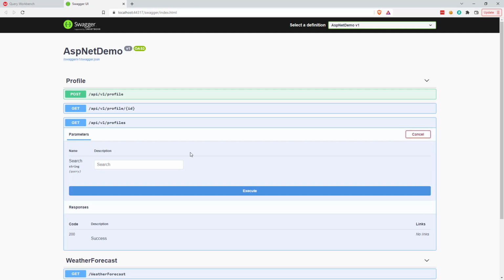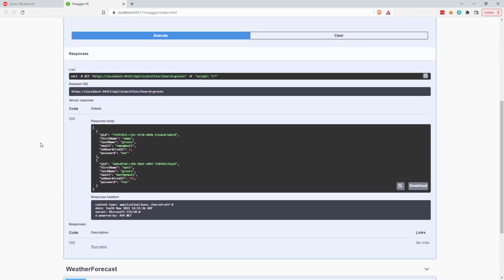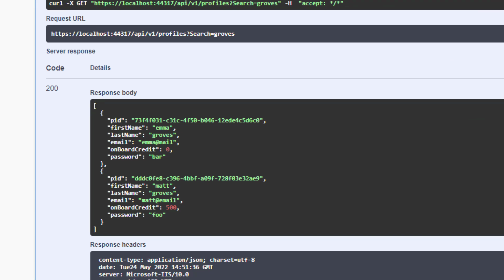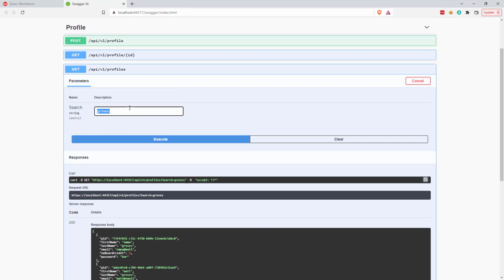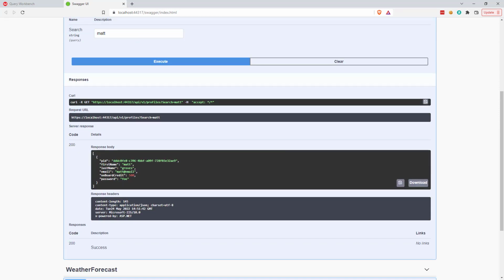And into the profiles endpoint, try it out, Groves. And there we have it, two results, one for Emma, one for Matt. I'll change this to Matt, and there we have just one result for Matt.